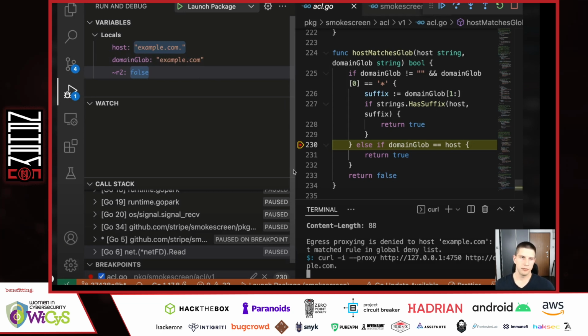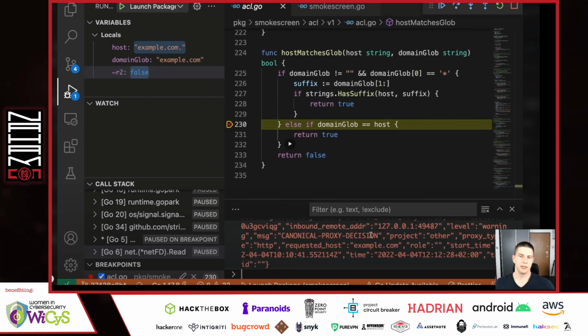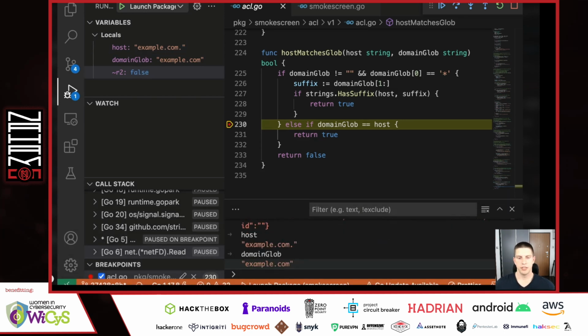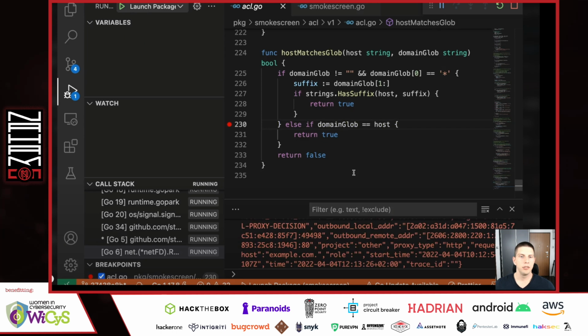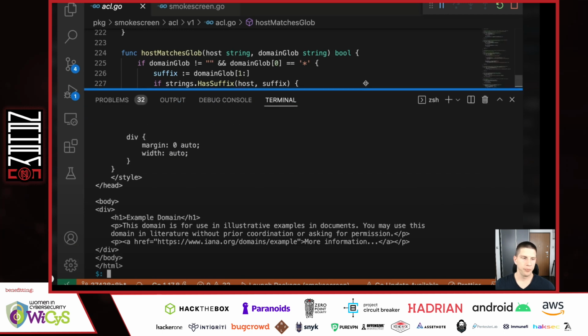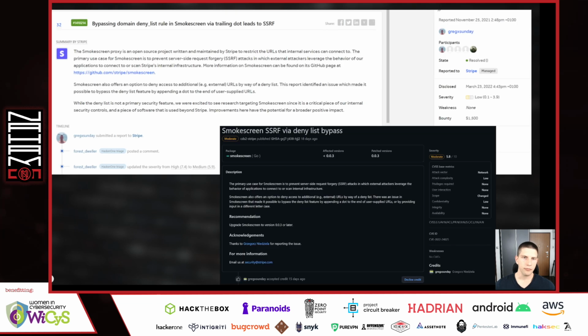The dot is not stripped at any point, which means that this comparison will not return true. So according to this script, those domains are not the same, which means that the deny list rule will not be matched and the request should be allowed. And as I continue execution of the program, we can see in the terminal that indeed I have the response from example.com domain, which means I successfully bypassed the deny list.